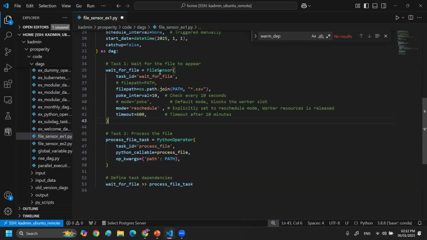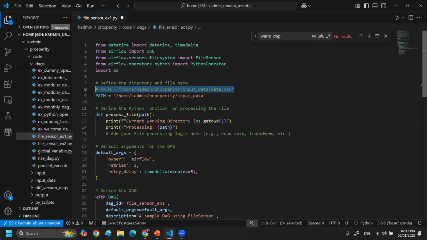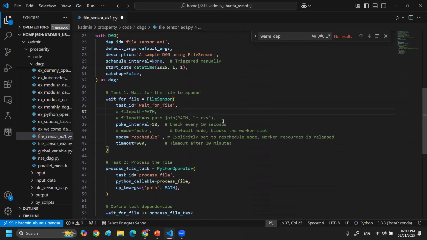So what we have written here is a file sensor. It is a special type of operator. I've given some task ID and I'm setting the file path. I'm saying that in this folder path, any CSV file is okay. If I find it, it should say success and the downstream task should get executed. In case you have the file name defined above, which I had commented out, then you can simply make it the file path. Poke interval is every 10 seconds. Once this DAG is started, it will try to poke every 10 seconds till the file is available in the folder.